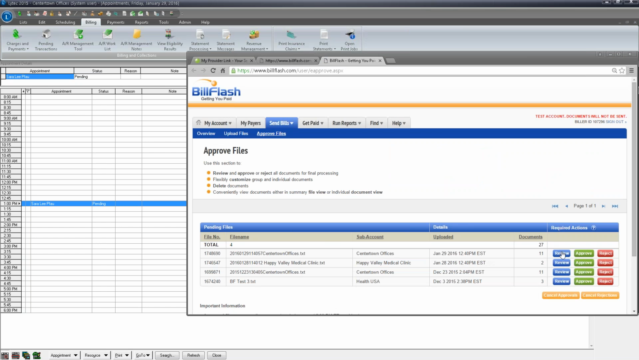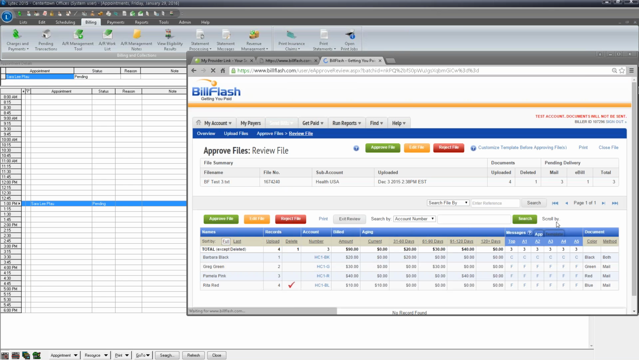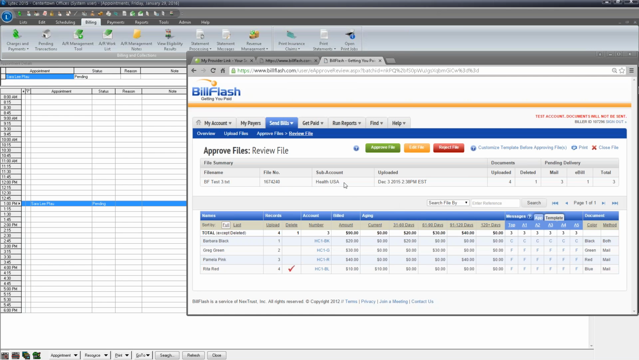Now I can go in and I can review those statements. I can make edits. I can change things if I want to. It's very nice, very convenient. I'll just show you a review screen briefly, but we're not going to spend too much time here. I have my aging, my bill amount, messages, color, delivery method, all that right here. I can make edits. I can type directly on the statements. If you want to see more about that, definitely get with us over here at Bill Flash or Lloyd, and we can take you through that. But we're going to move on.